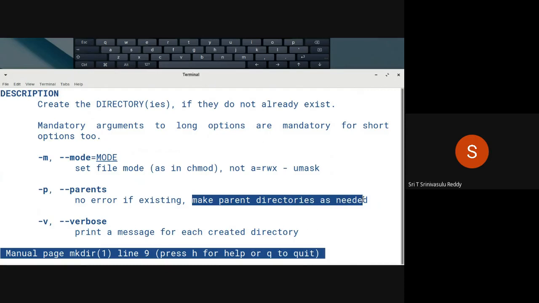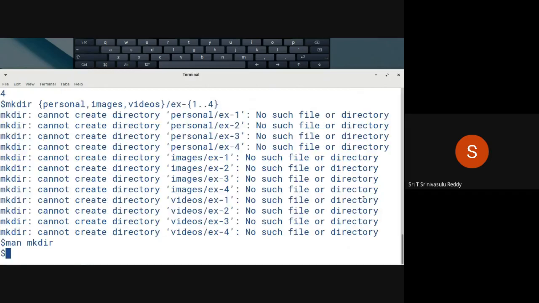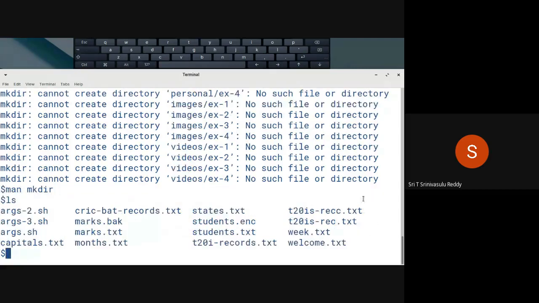So when you are creating personal/ex-1, for ex-1 the parent directory is personal. Personal itself is not there, so by default it's not going to create it. Whereas if you use -p, make parent directories as needed, it is going to do that. Right now, if you see, nothing is there. No personal directory, no images directory, nothing of that particular kind. Now, if you want to create really all of them, use a hyphen here, -p, like this.